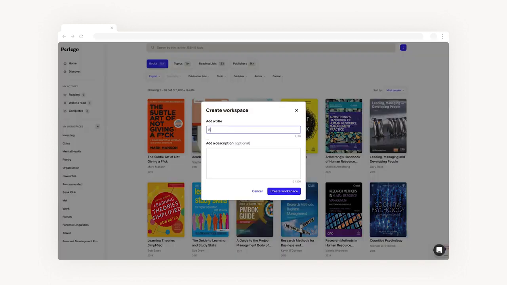Clicking on the plus creates a new workspace. Just add a title and short description and you're good to go.